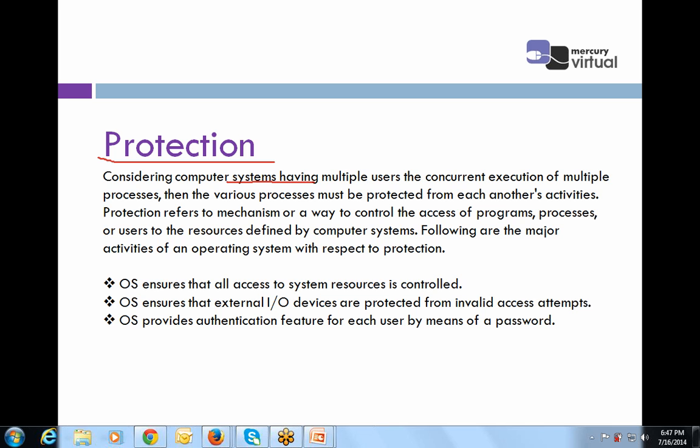Considering that computer systems have multiple users and concurrent execution of multiple processes, concurrent means more than one at the same time. The various processes must be protected from each other's activities. Means one process cannot execute with the help of another, or interfere with another activity. So there is a gap between two processes, and that facility is also provided by the operating system.